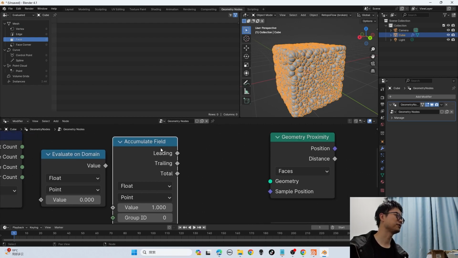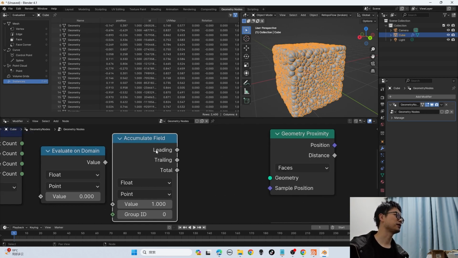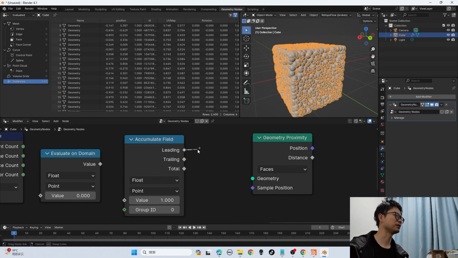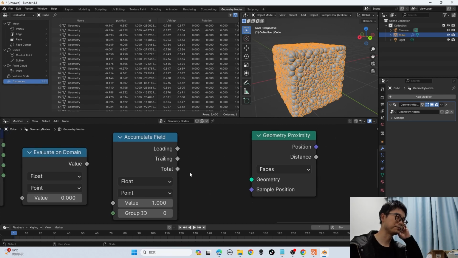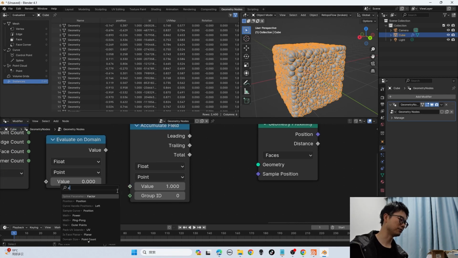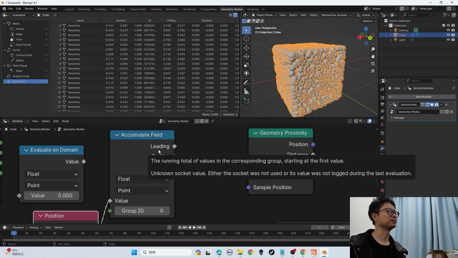And the field means like these attributes, like position. All the position values, it's a field. Or the ID values, it's a field. So here, accumulate field, it's just used to process the attributes, like leading, trailing, and the total. You can Google the function of it. They just do some mathematical things to the attributes like this. If you put any values like position or something in it, they will just do some mathematical operations.